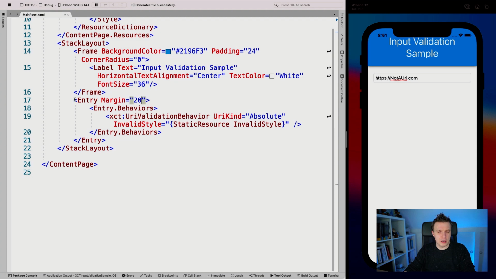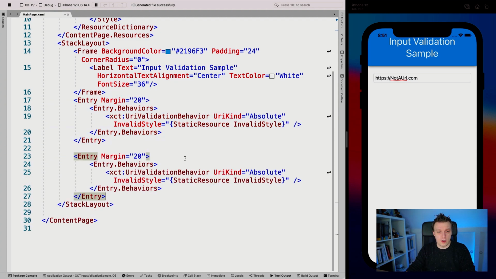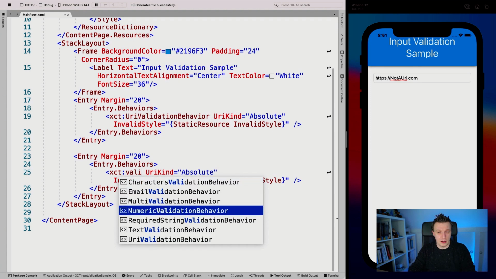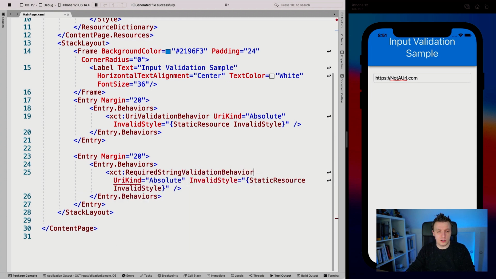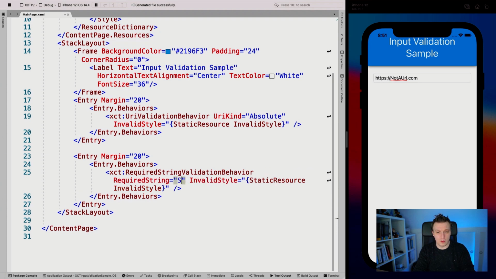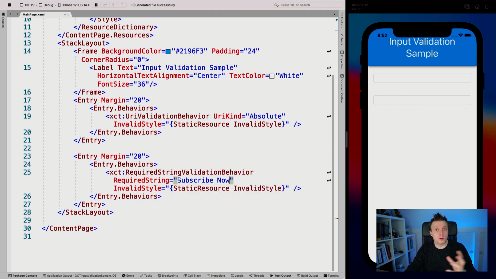URL. So if I copy and paste this one, what do we have more? Then I have for you a required string. So that one is cool too. Then we don't need the URI kind, but what the required string does, it has the required string, and we can say, okay, maybe you want to subscribe now. There we go, save that. It loses the value for the first, but we gain that second entry right here. So this is the second one, the required string. And with this, the string is required to be subscribed now in this case.